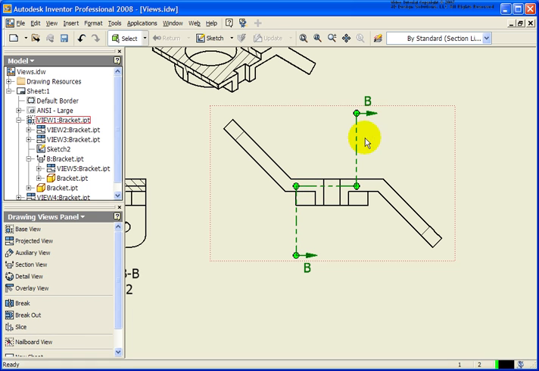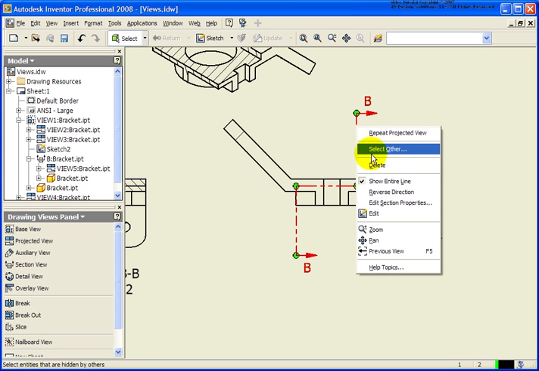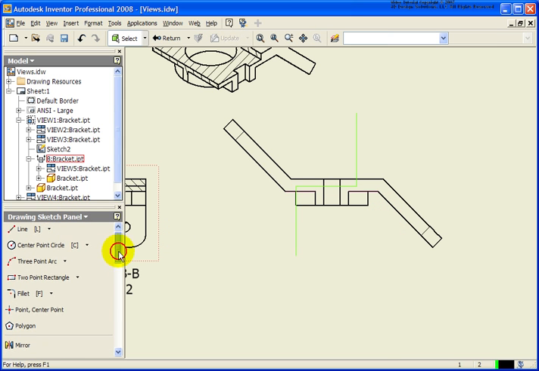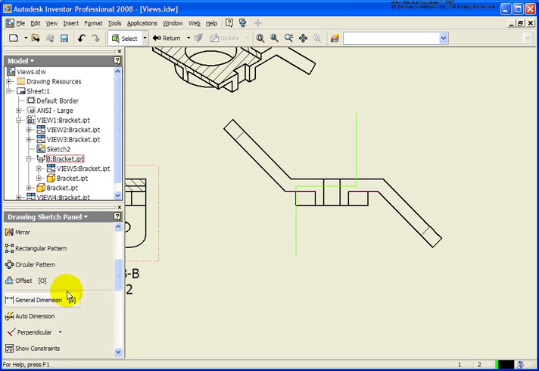You can accomplish that by moving your cursor over the section line, right-clicking, and then clicking on Edit. Once I do that, you'll see the Drawing Sketch panel appear. I'm going to scroll on down. I'm looking for the General Dimension tool, but you could also go back and show your constraints, so you can maybe delete some that were applied. You could apply your constraints, but in this case, I'm just going to use a General Dimension.